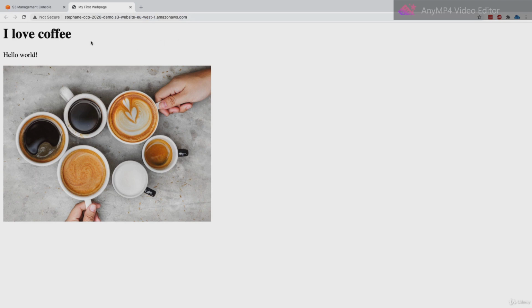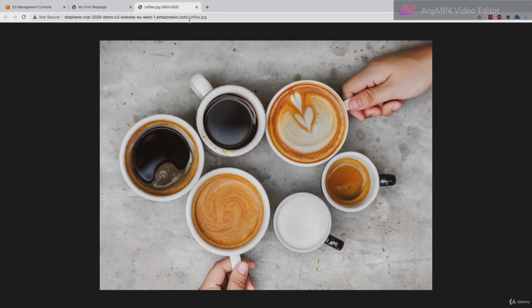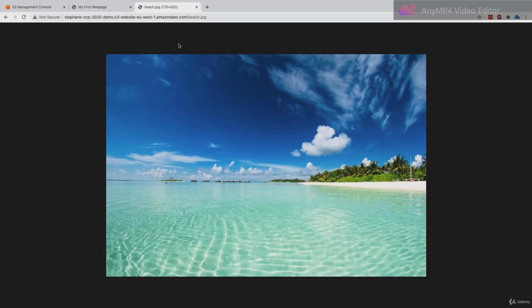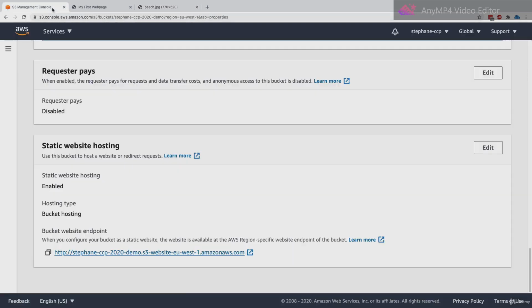That means that we can deliver, for example, HTML files or images very easily into the web. And if I right click on this image and open it in a new tab, we can see that if we do /coffee, we have access to our coffee image. And if I do /beach.jpg, then we get access to our beach picture. Okay, so that was a very, very short demo. But as you can see, static website hosting is pretty easy, just a setting to enable. You get a dedicated URL for your bucket, and you need to make sure that you have an S3 bucket policy that is public.